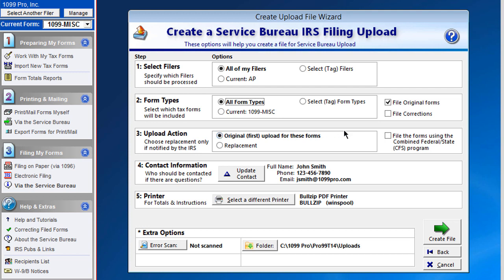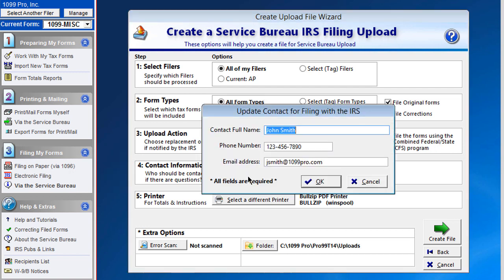Please select this option if you would like to participate in the Combined Federal-State Filing Program. The Combined Federal-State Filing Program is a federal program where the IRS forwards certain 1099 record types to participating states so that they may also receive the data. For more information, please look up the Combined Federal-State Filing Program on our website. Enter or edit your contact information.